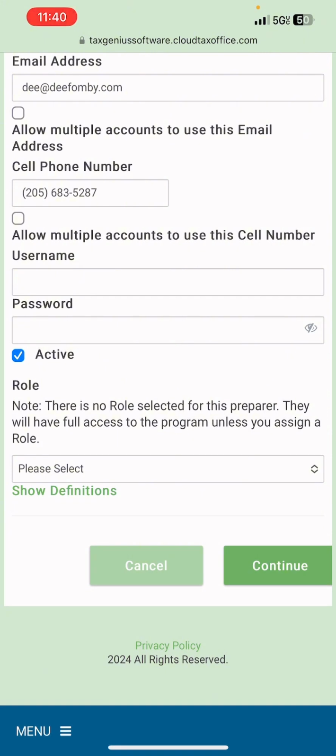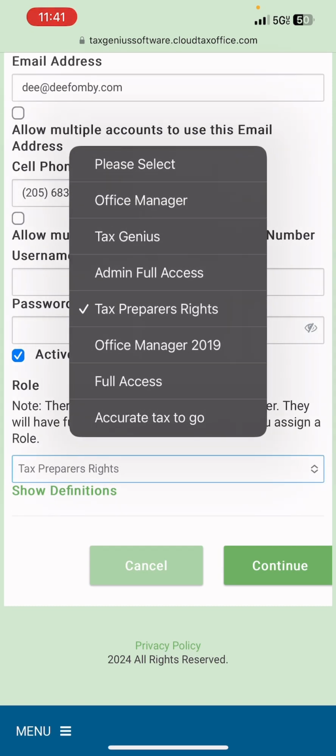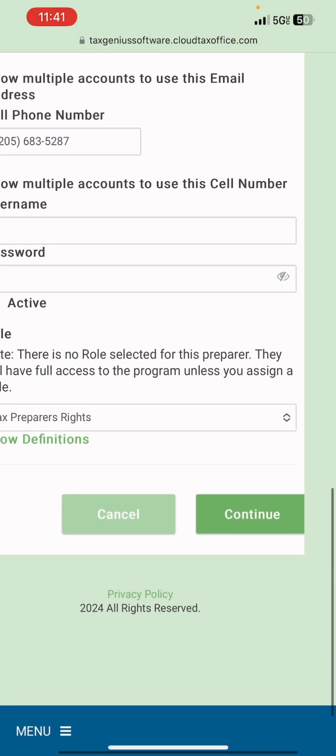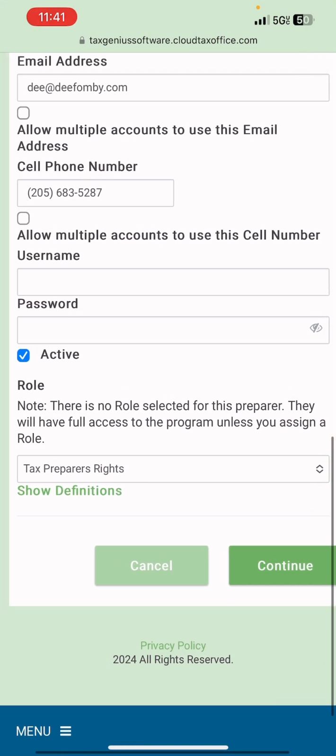Do I suggest that they have full admin access? No. I do suggest that you select tax preparer rights, or you go and create the tax preparer rights under configurations, and you will select what you want them to have access to. All right. And so after this is done, you'll select continue.